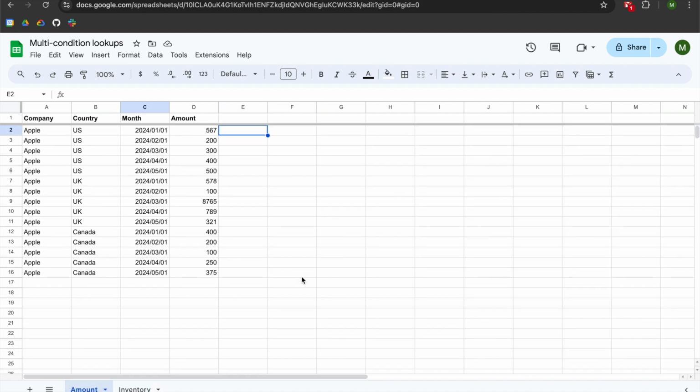We're going to begin by going to the Amount tab. We're going to be using 3 functions in order to accomplish our goal. The first is an array formula. The second is if error for error management. And the third is VLOOKUP.